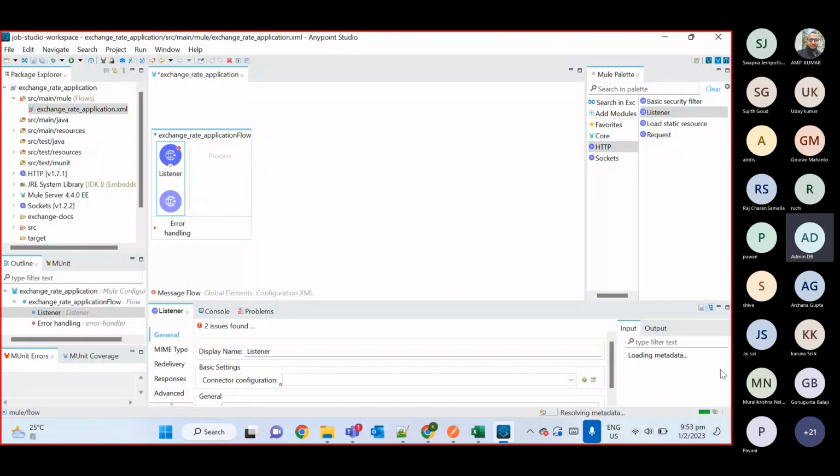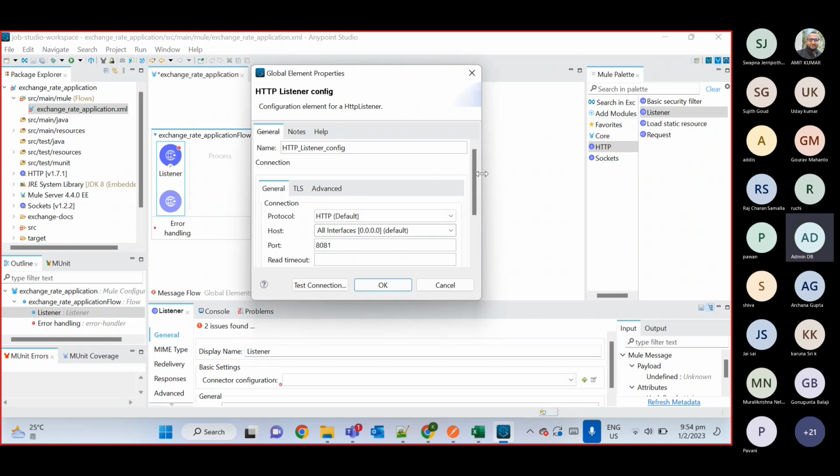So first thing, whenever you are creating any listener, as I mentioned, the main purpose of the listener is to give some address to our API. Here you can see whenever you create a listener, it will ask you for a connector configuration. In connector configuration, you need to give the address to your API. Click on the plus symbol. Here we have multiple properties. At this moment, we will focus on mandatory properties. Slowly, I will explain all of them.